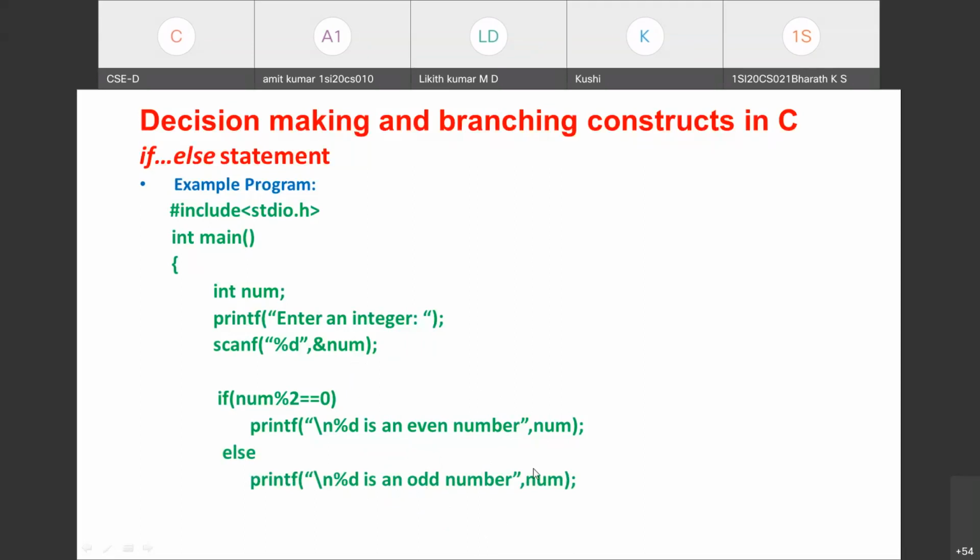is an odd number. Wherever you have the format specifier percentage d, it just prints the value held in the variable in the variable list. That is, num is the variable which is holding that value. That value will be printed. Along with the input number, we are also printing the result. Okay. Finally, give return 0 and close the program. So this is the if-else construct in C.